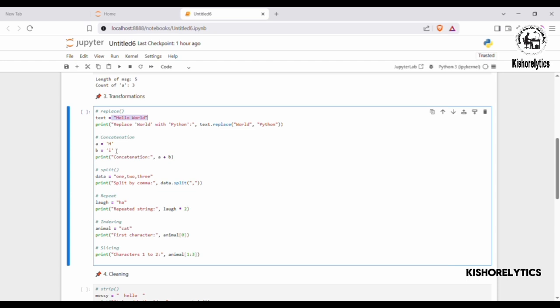If you want to combine strings, take A as the container, giving H to the A container, and take the B container, giving I to the B container. It will print the concatenation of A plus B. The plus operator is used to join A plus B. Okay, fine. The output is HI.